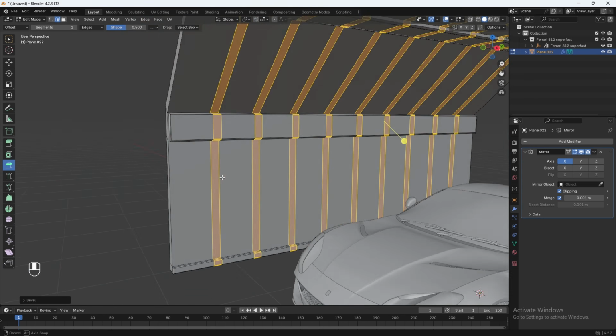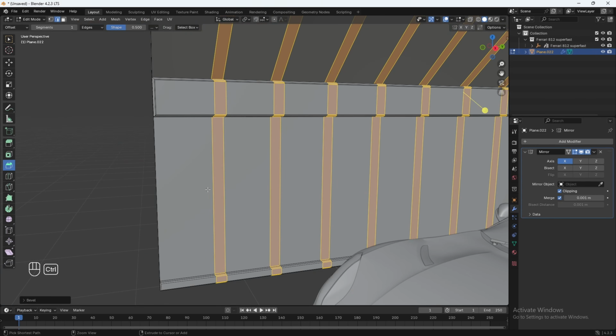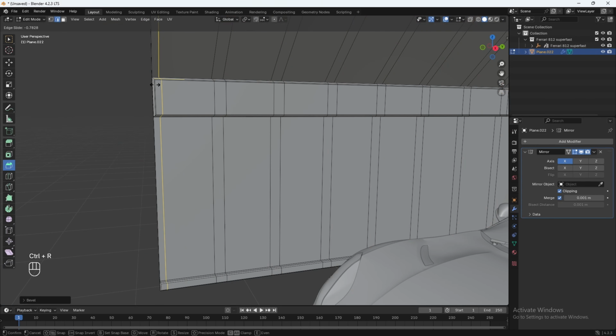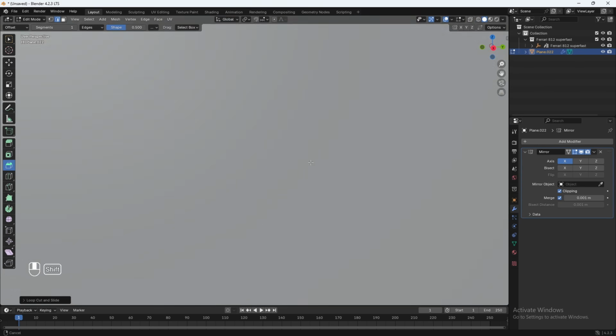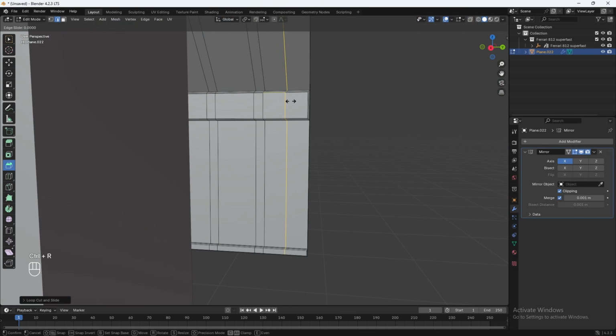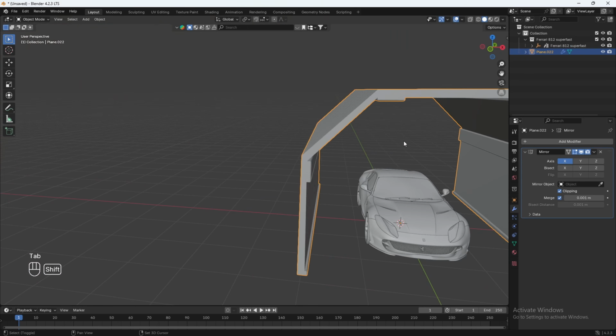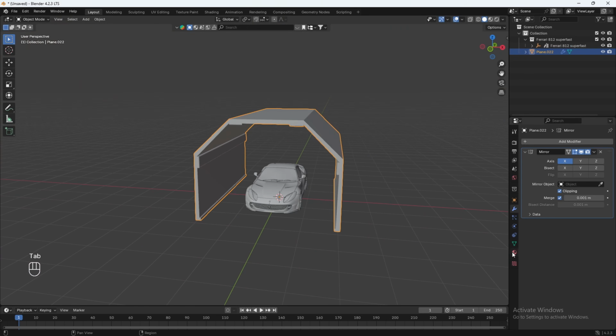Let's add in loop cuts at the end here. So loop cut here. And one final loop cut at the end here. Tab back out to go into object mode. Let's go to the material properties.